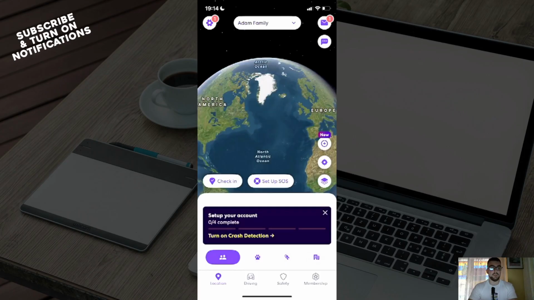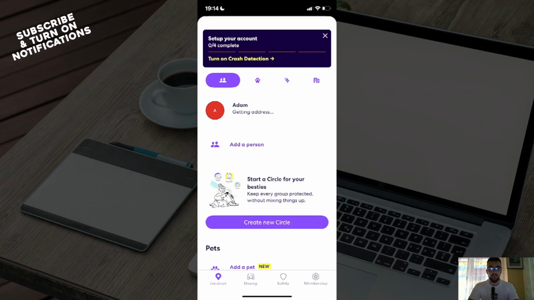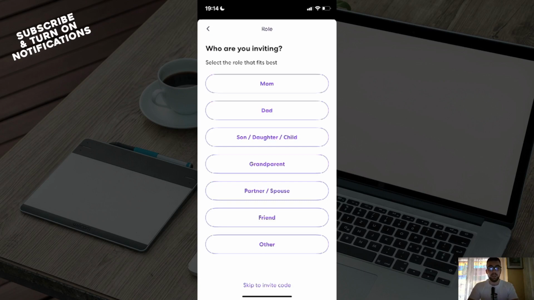The other way to track your family would be through that specific invite code that you get. And you can then check on them through here. So if you click on add people, it's going to be added like that. If you add a person, through that you will get this role that best fits the person you want to add. Then you can choose to skip to your invite code.